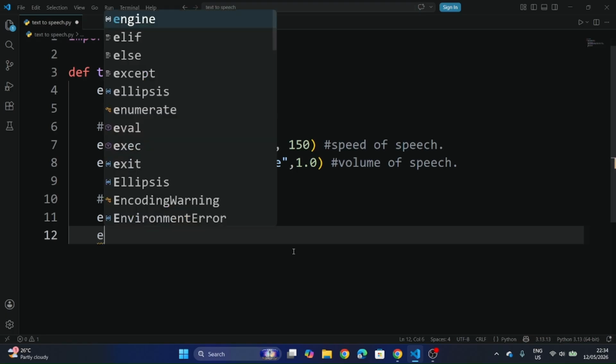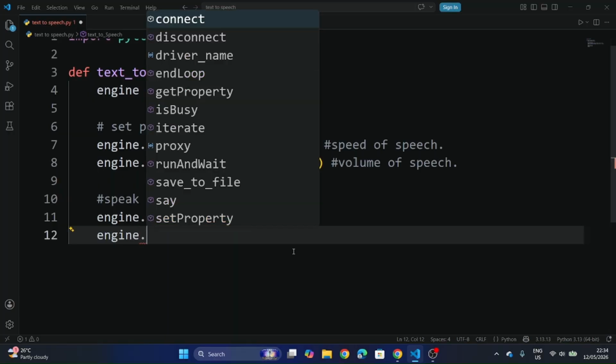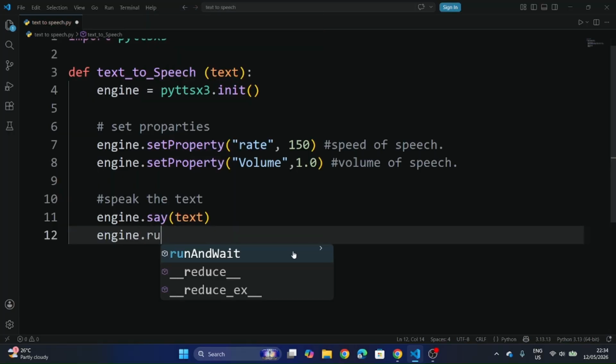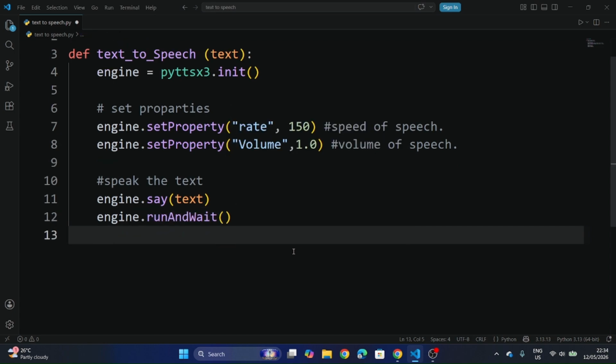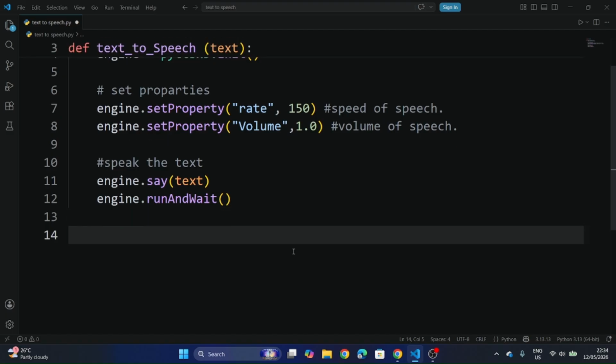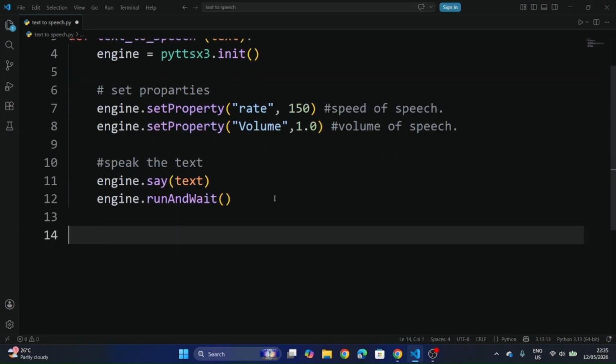Okay, so write your engine dot run and wait, and bracket. Okay, now here our properties are in. This is our properties. This is our definition of text to speech. Now we will totally get out from this area. Now we will do it for myself. Like I am giving a text, it will say it for me.